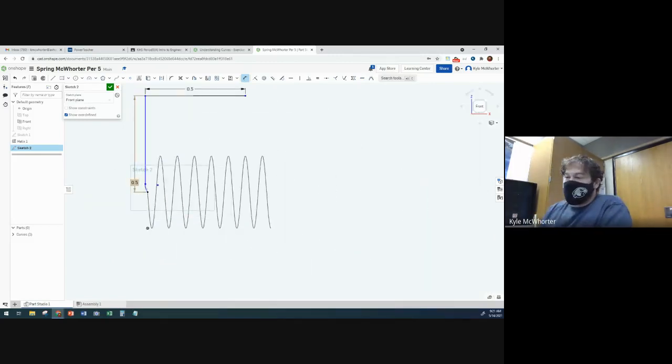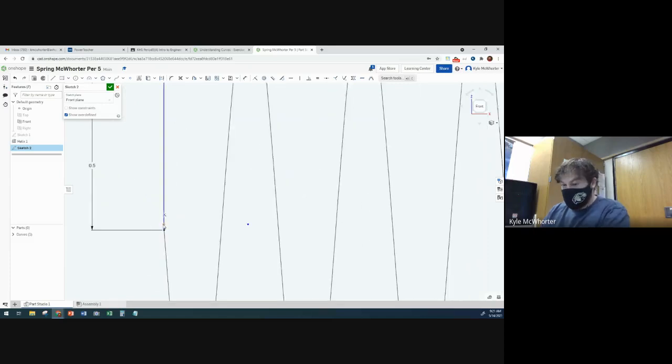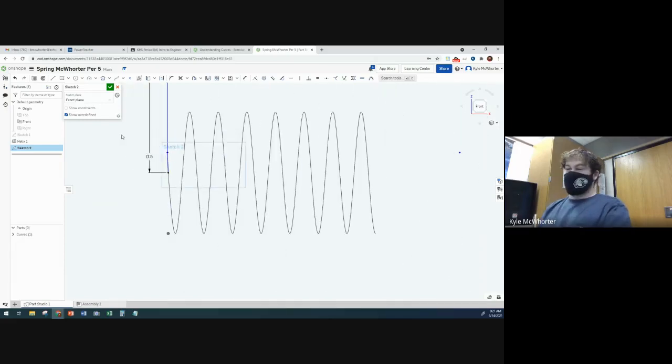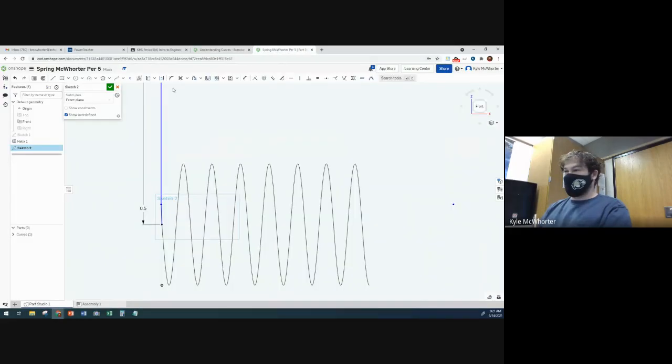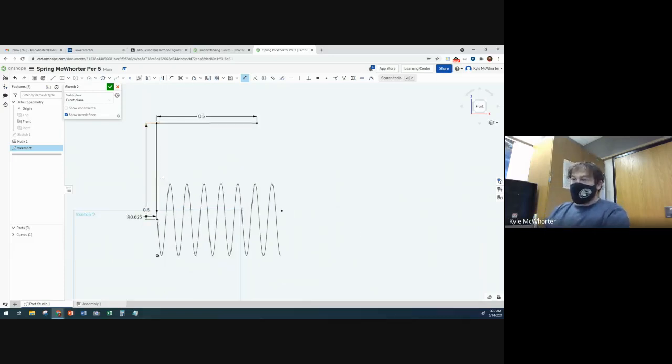And now I'll see if I can put those tangent constraints between the vertical line and the little curve, and then between this curve and the helix. So then this thing got really small. So I'm going to try to drag that to where I can see it and then put the radius dimension on it. The radius was 0.625 for that curve. 0.625. Now that part gets all defined.